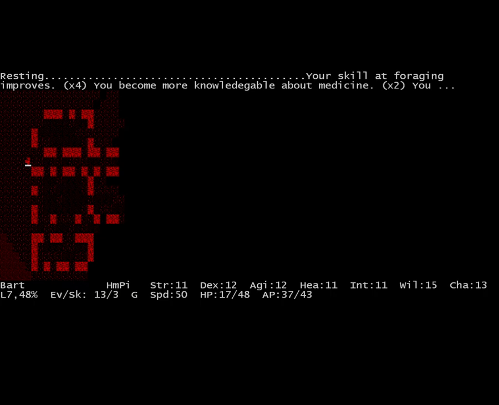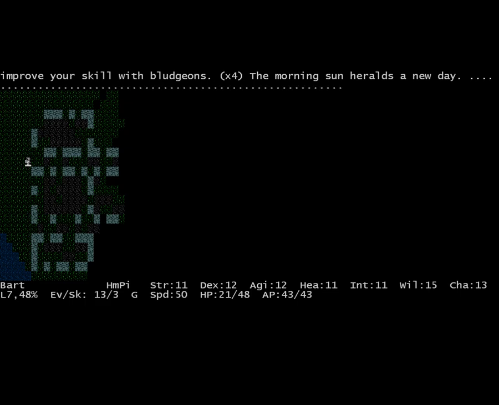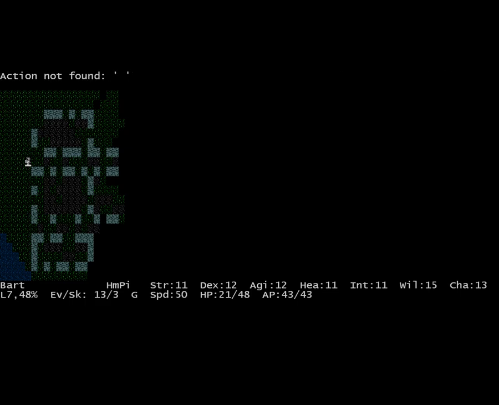Foraging improves. Medicine improves. Bludgeons. Okay, bludgeons is also good. That's our melee skill. But we have to wait here for a while until we are back at full HP. These bird fights. They are not trivial. Not trivial at all. So, back to full HP.